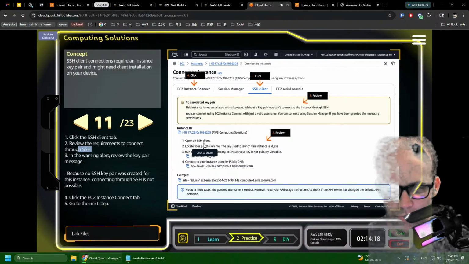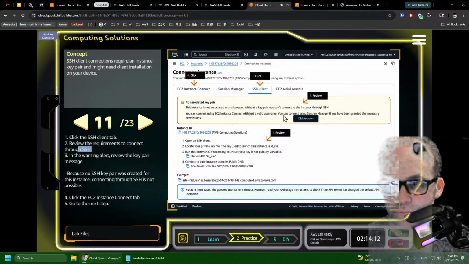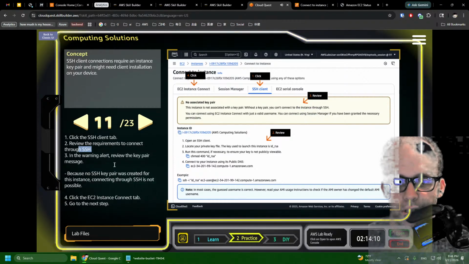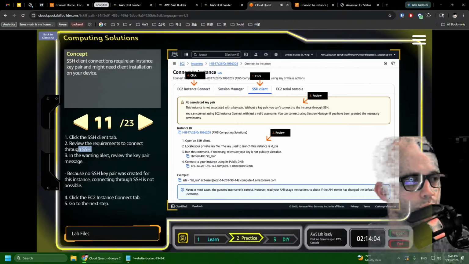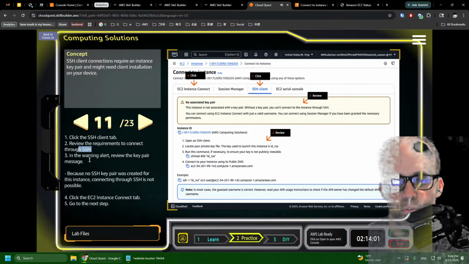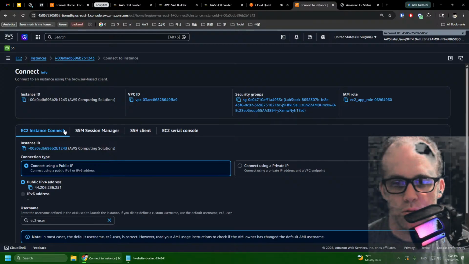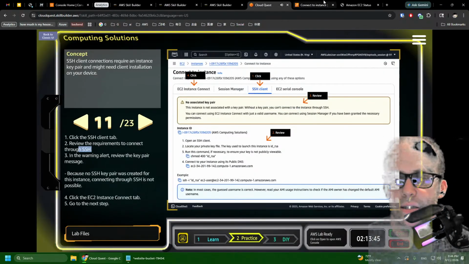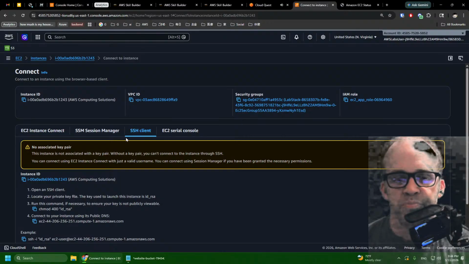So look here, and then in the warning alert, review the key pair message. Because no SSH key pair was... Oh, hey, we got some more viewers. In the warning alert, review the key pair message. Oh, go down here, EC2 Instance Connect tab. Okay. So that looks a little different. Oh, we gotta go to SSH client. My bad. Go back to the top. SSH client right here. There we go.